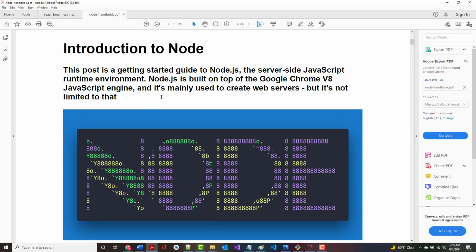Now, as mentioned here, it says this post is getting started with Node.js, the server-side JavaScript runtime environment. That's the biggest thing about Node. It allows you to run JavaScript on the server. Previous to Node and some of the other things here, JavaScript was mainly just run on the client. But now it's run on the server. As it says, it's built on top of the Google Chrome V8 JavaScript engine.